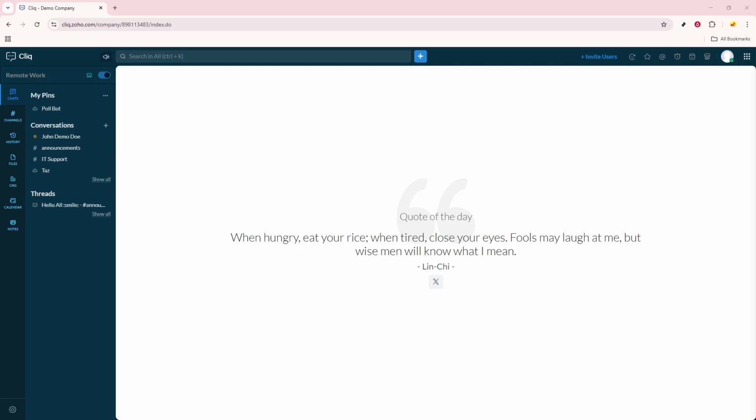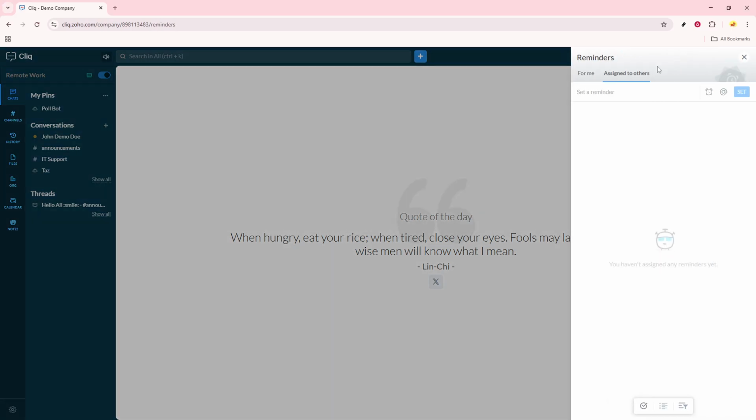First, you'll want to open up the Reminder dialog in Zoho Cliq. To do this, navigate to the header bar of your Zoho Cliq interface. Here, you'll notice an icon that resembles a small clock or bell. Click on this icon to open the Reminder dialog box, which will serve as your hub for managing reminders.